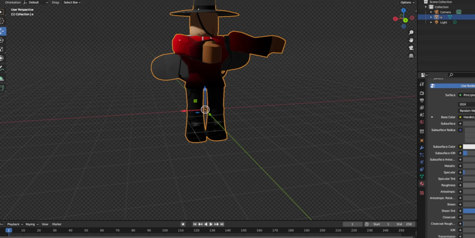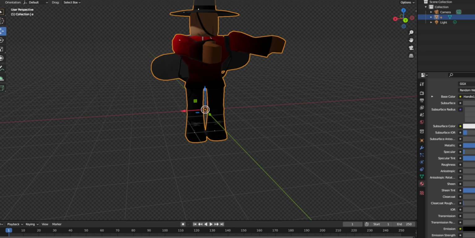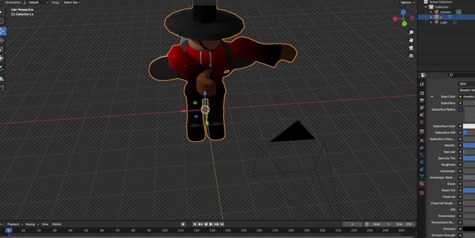You can experiment with all this stuff like metallic. You can mess around with all this other stuff and change it, and this is how you make it glossy and stuff like that. I just want to mention that because I forgot to mention it. Anyways, back to the video.